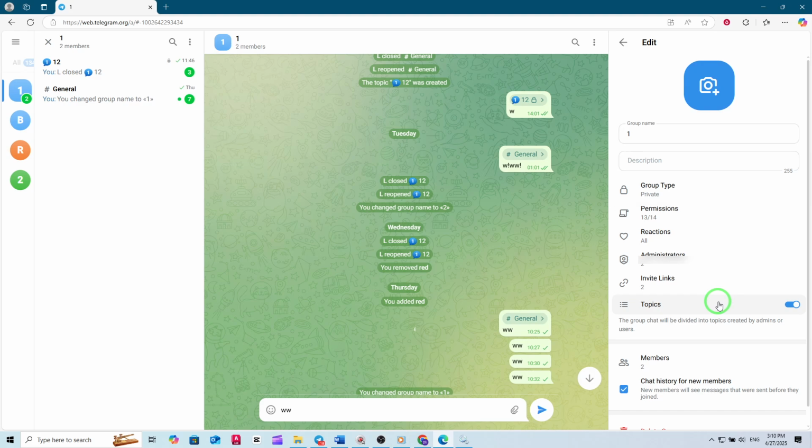With Topics enabled, your group chat instantly becomes more organized. You'll notice a new option to create and manage different topics, each acting like its own mini-chat within the larger group. This makes it much easier for members to follow specific conversations, find relevant information, and stay engaged without getting lost in a flood of unrelated messages.